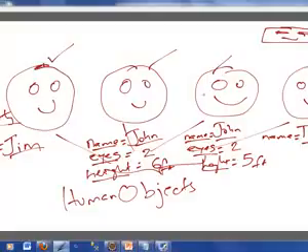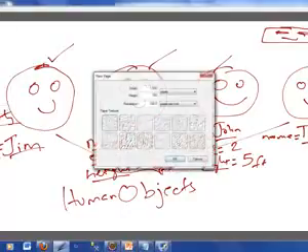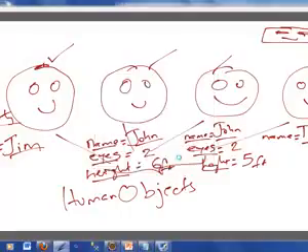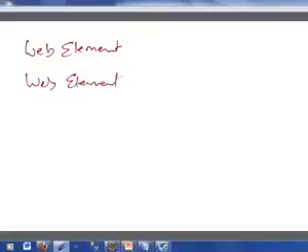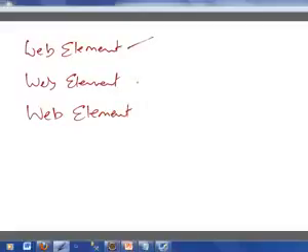Likewise, these are 4 humans, and likewise you have properties for objects, right? So if I want to have a property for an object, let's say there is a web element object. There is this web element, there is this web element, and there is this web element, right? These are the objects. So this web element must have some unique properties. Let's say name, or some other properties, right?